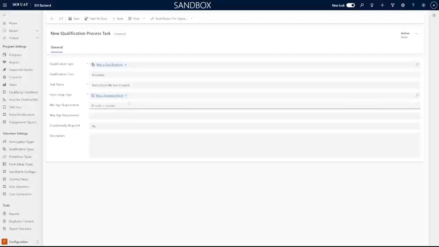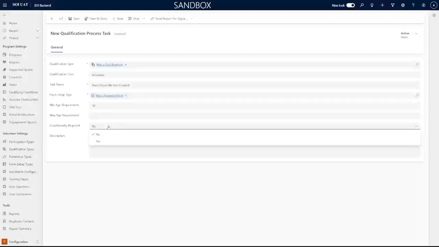So say you need to be at least 18 years old to complete this, and you don't have to fill it out after you turn 18. You can indicate that here. A big example of this and probably use case would be the minimum age requirement. So you need to be 18 in order to complete this form, etc.